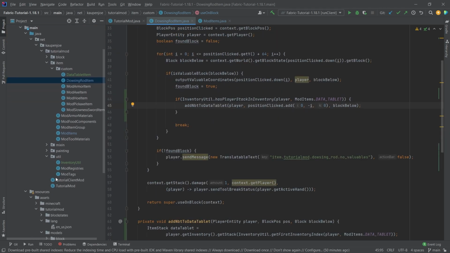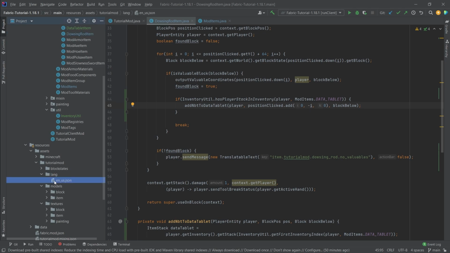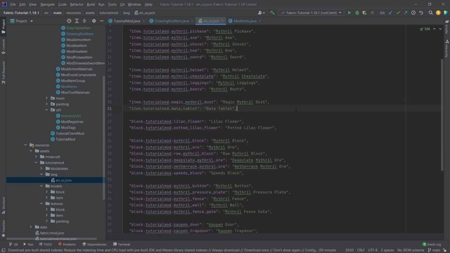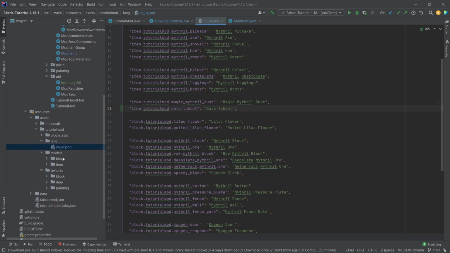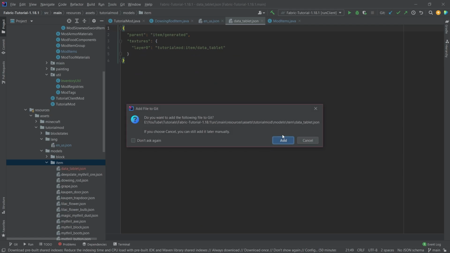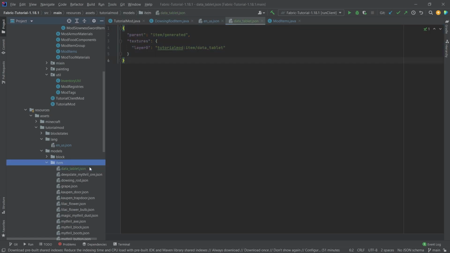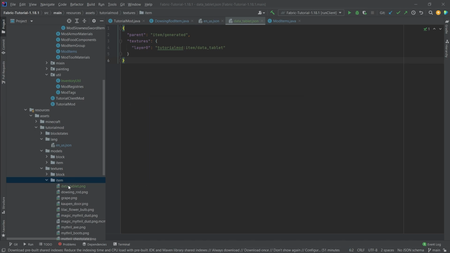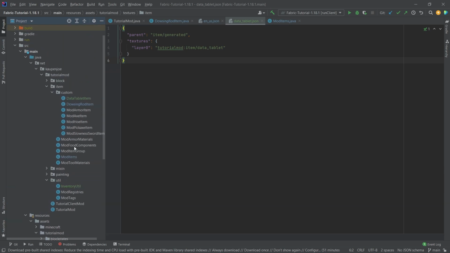Nothing else. Now, of course, we still need some translation for the data tablet, as well as an item model and a texture. Let's add the translation first of all, as an item here, there you go. Data tablet should be fairly self-explanatory, and the actual item model is also just a normal item model. You can see it just points to the data tablet texture, so nothing too crazy here. Let's also copy over the texture, and there you go. And that is pretty much all that we need to do.